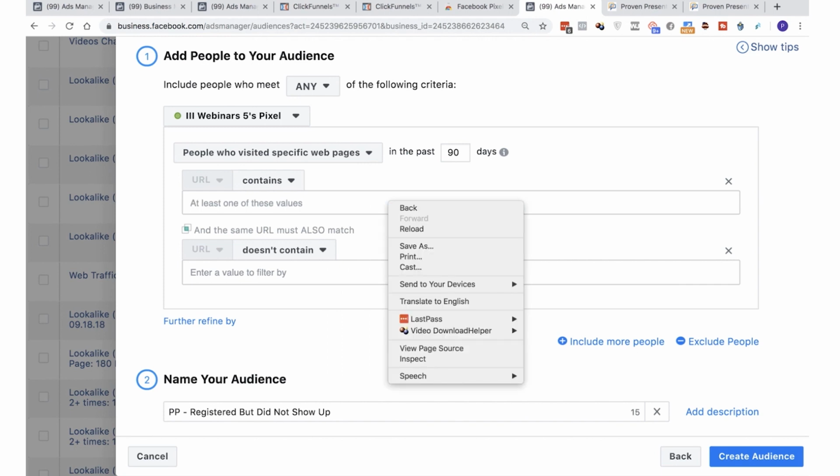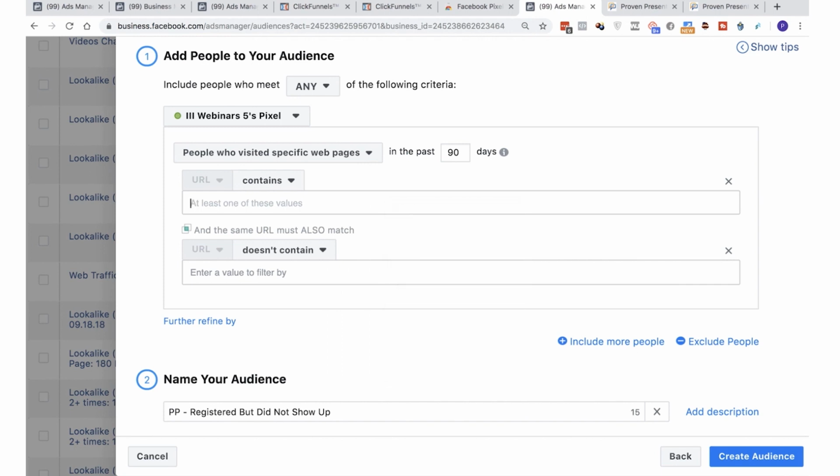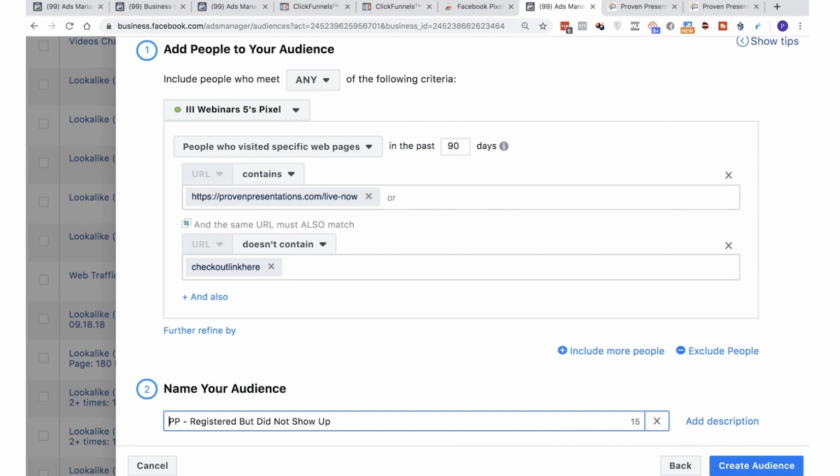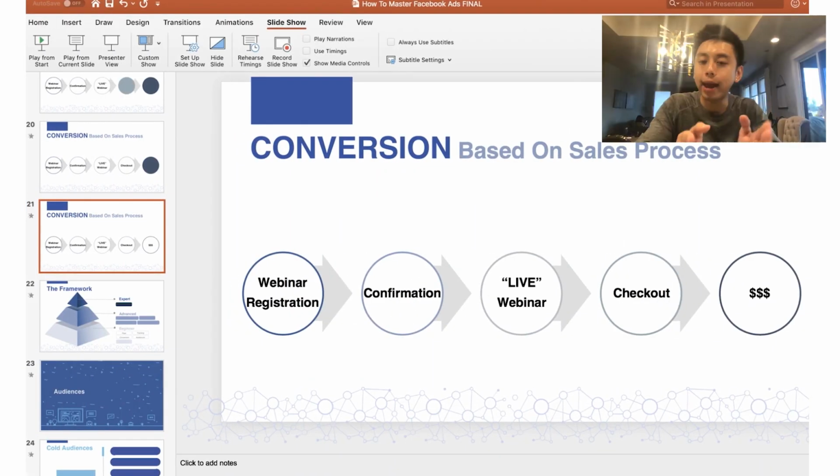100%, right? Do you think it's possible that they showed up, but they didn't buy? Of course. So I'm just going to put in the checkout link here, right? Because I think now you're starting to see this trend, right? So I will create the audience, and I would call this "showed up, but did not buy." Does that make sense?